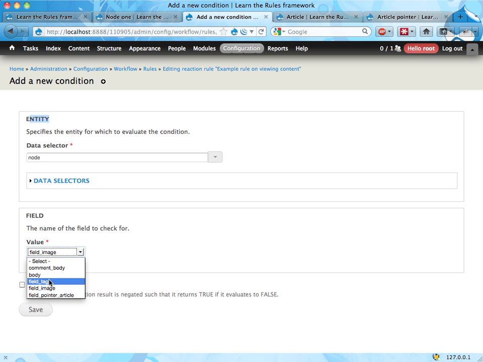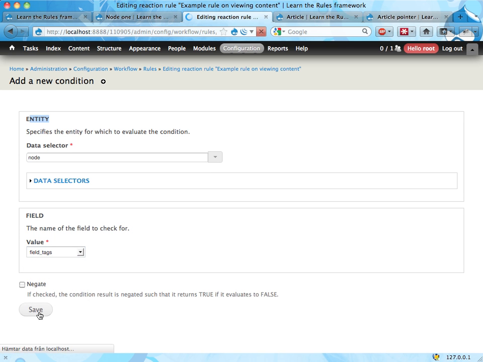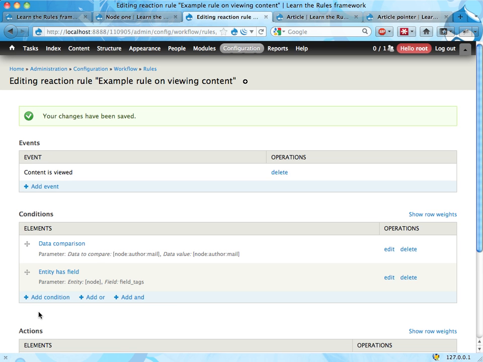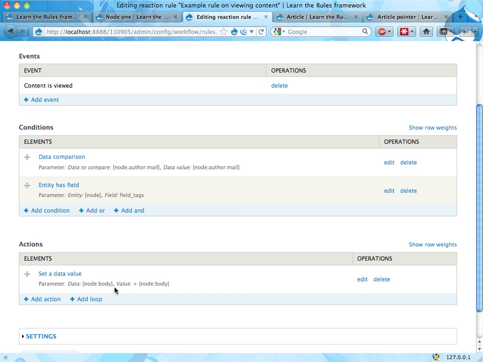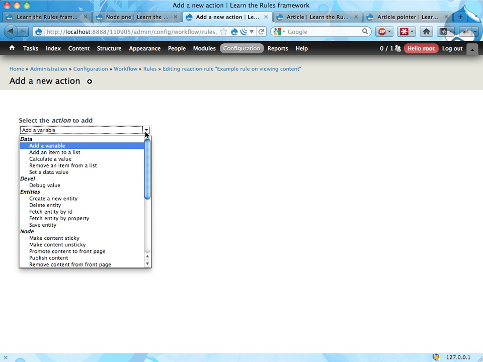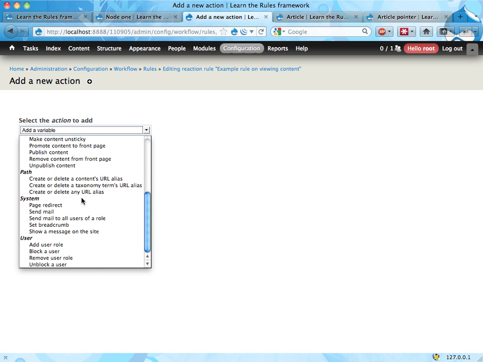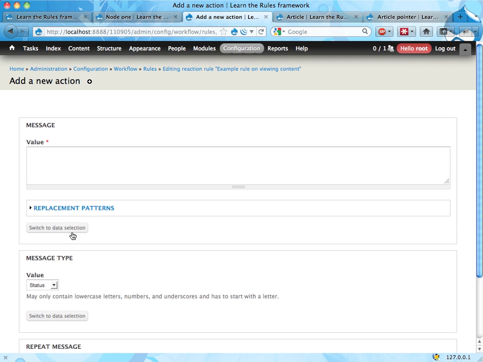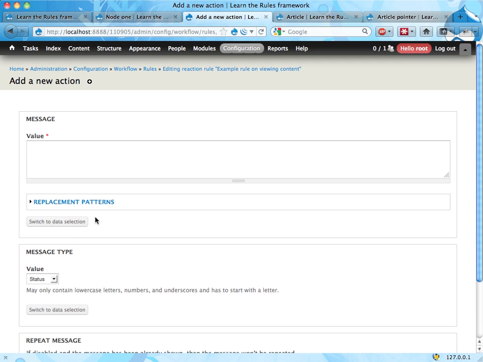Now let's take field tags. I'm going to show you some cool things about multiple value fields and lists in the next screencast, so let's introduce that a bit now. Enter as field tags. Then I can add an action here, and here I'm going to actually show a message on the site. I'm not going to change that field right now.